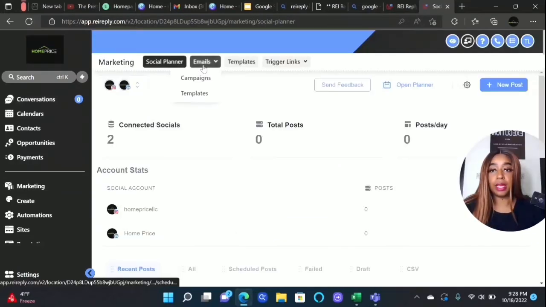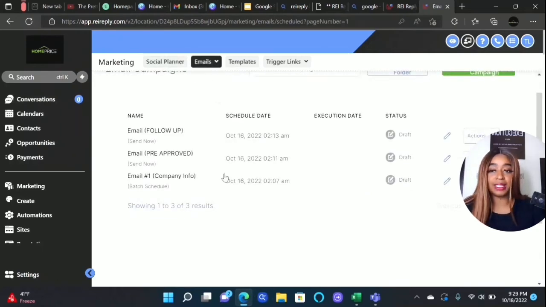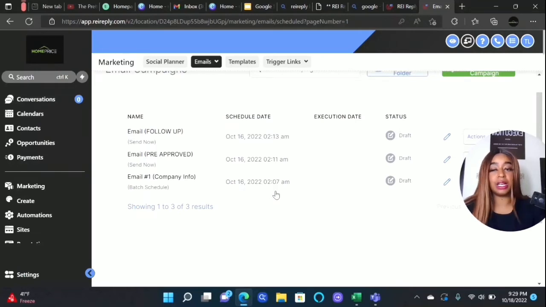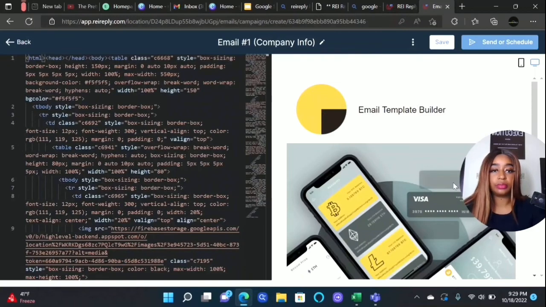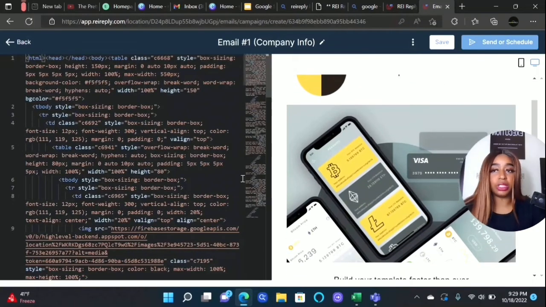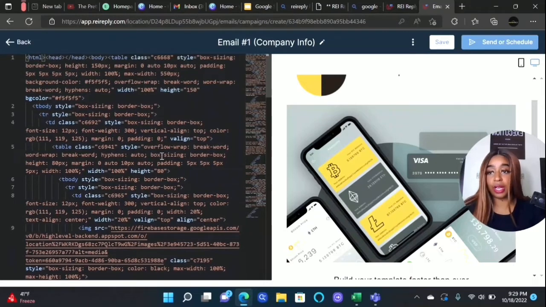Go to emails, click on campaigns. You can run email campaigns. Now I love emails because it's one thing to send SMS text messages, but if you can get them text messages and emails at the same time, that is what I'm talking about. So if we go to email number 1, we go to edit. I really don't know what's going on over here. Okay, that's probably the only thing I haven't figured out yet.